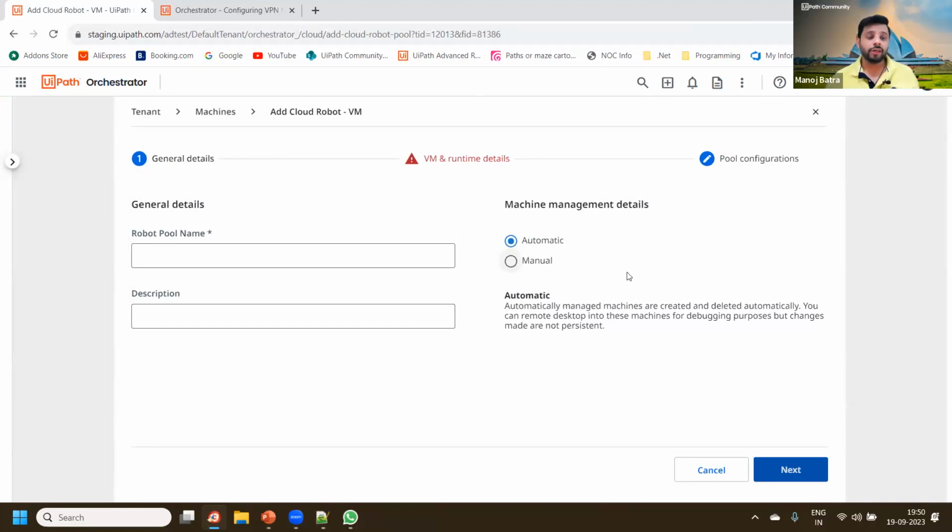So this is the first screen where I need to give some name and description. So let me just give the name community demo robot. Description is not a mandatory field. Here on the right, you can see that we have got machine management details. And you can see that we have got two options here. One is automatic, the other one is manual. And you can also see the description at the bottom as well.